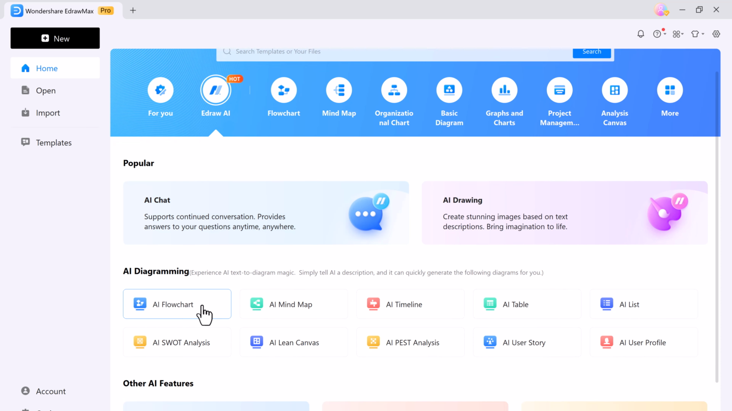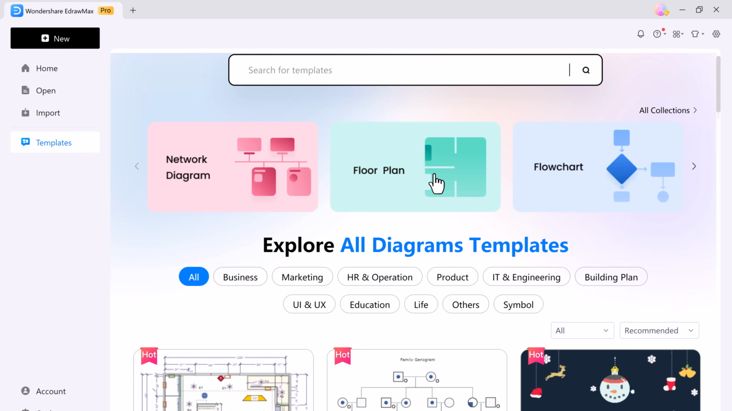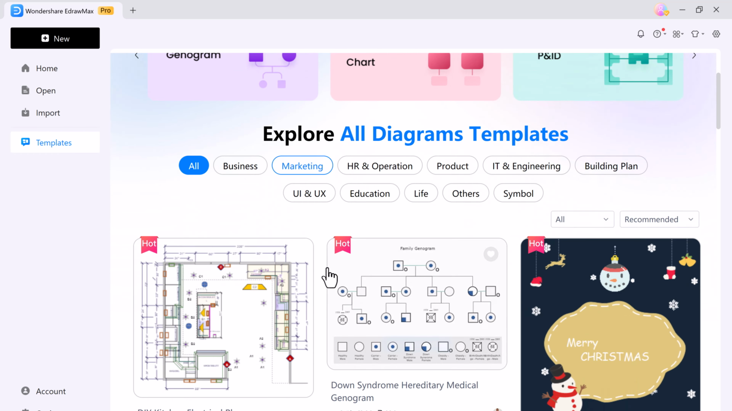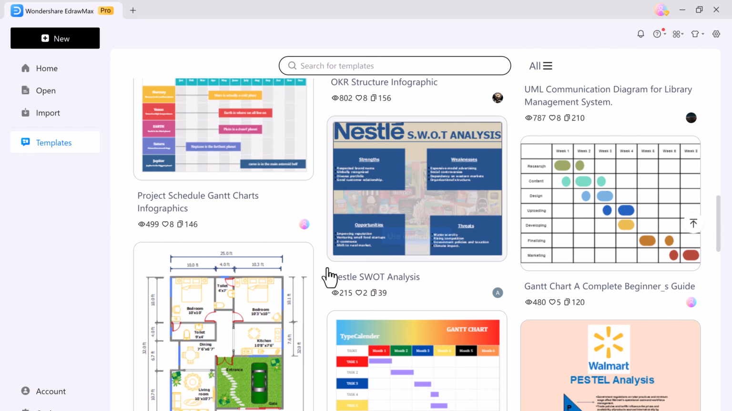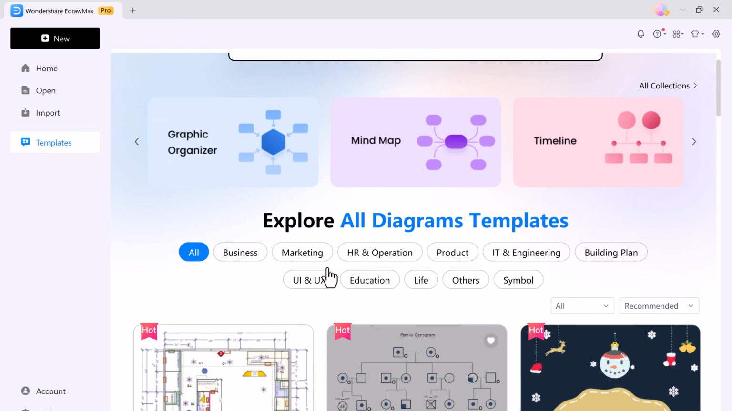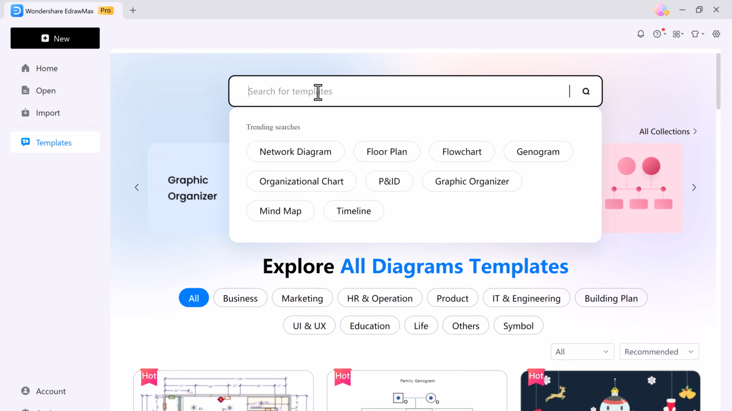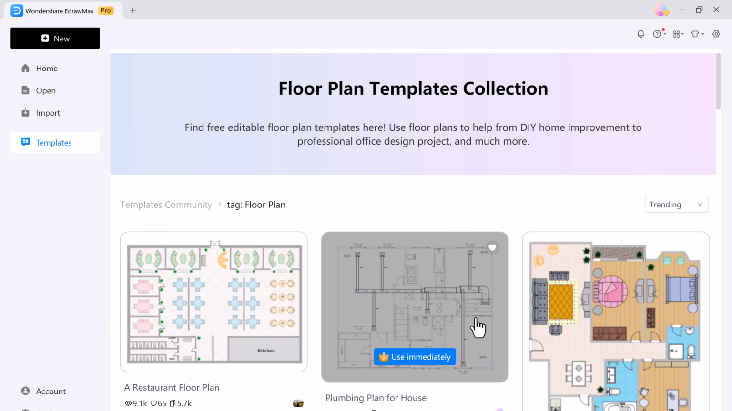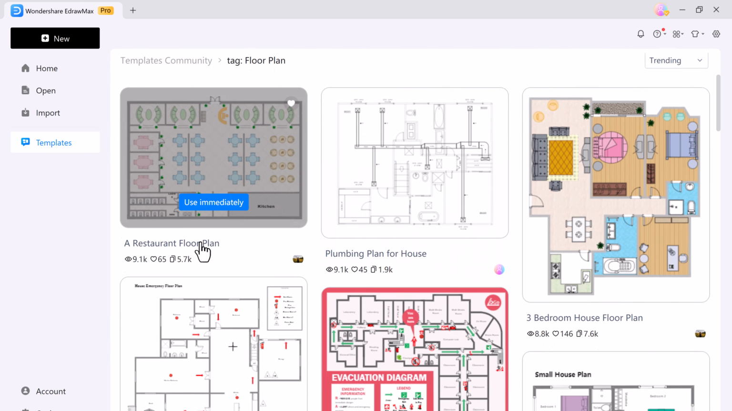You can create a flowchart or mind map by simply providing a description. It will generate a flowchart or mind map for you. There are also templates available created by the community, more than 20,000 templates made by professionals. You can use them for any floor plan, flowchart, or network diagram. If you want to search for any template, you can do so easily. You can edit and use these wonderful floor plans and other templates.